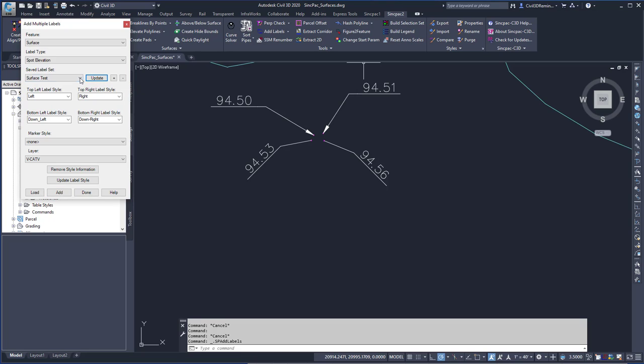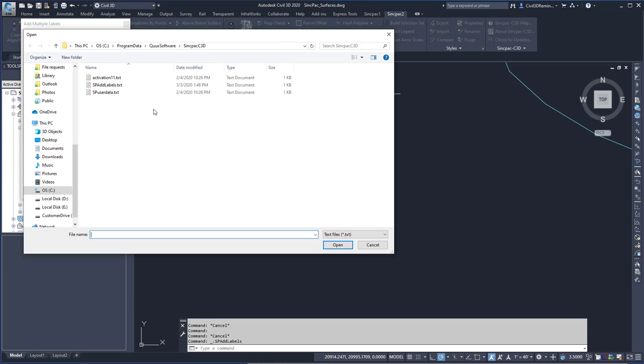If I want to remove a setting, I can always select it from the list and then hit the little minus, and I'll remove the currently selected label set. Here I can remove saved styles from a selected label, and I can also update an existing label that's already been placed within the drawing. Here I can load styles or load saved label sets from a text file.